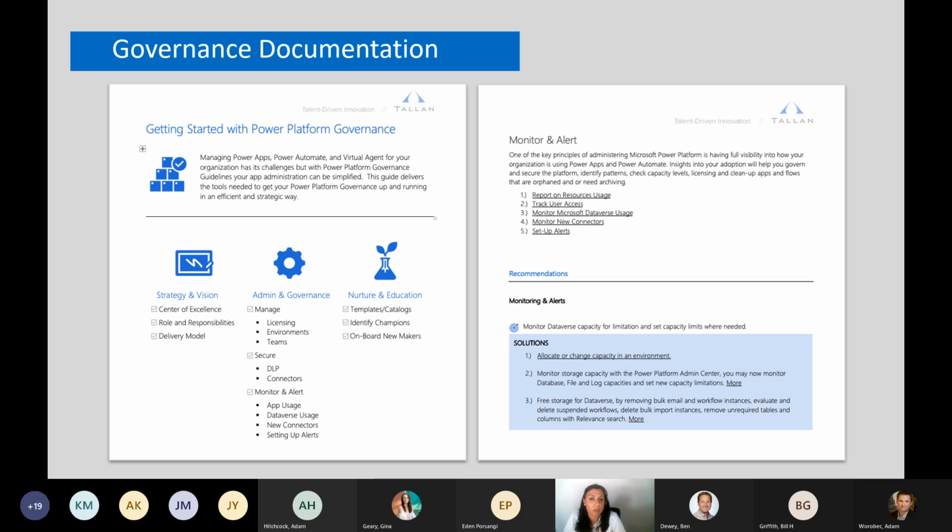And then the customization side of this is the recommendations that we also provide. So for the monitoring and alert, for instance, if you can see, there's monitor Dataverse capacity, for limitations on set capacity limits where needed. My screen's a little bit smaller. So the solutions are listed below.